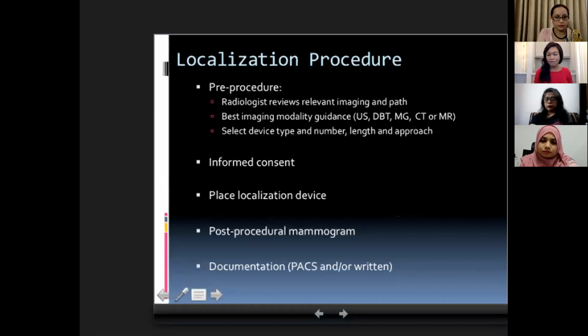When reviewing the patient's breast imaging and their pathology, we want to also look at what would be the best modality to guide the localization. Ultrasound tends to be our preference to guide breast imaging localization because it's the most comfortable for the patient.